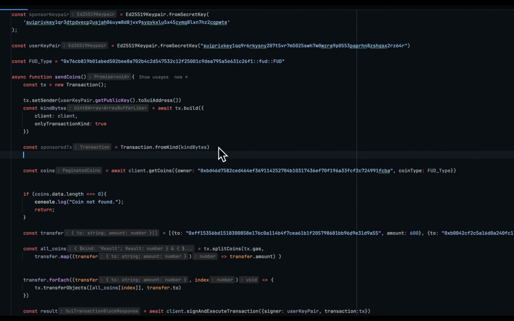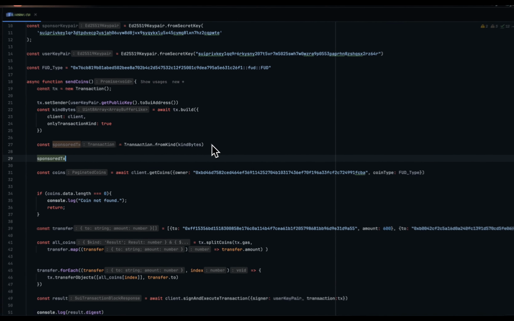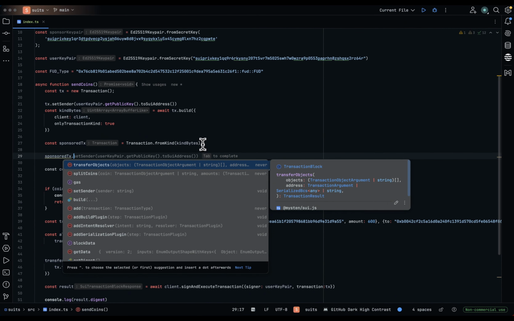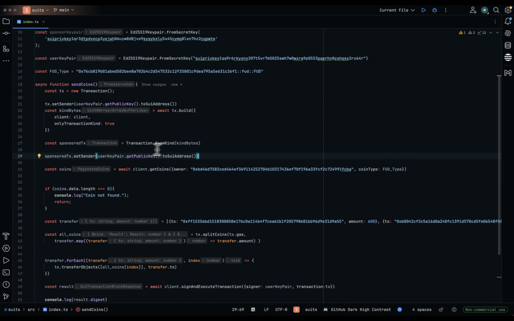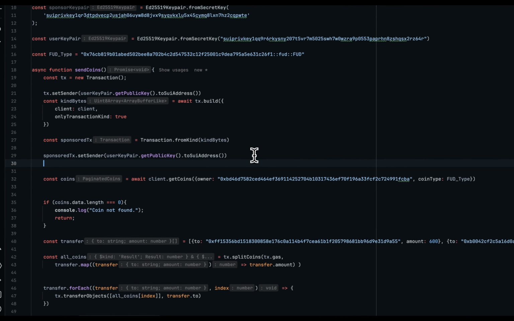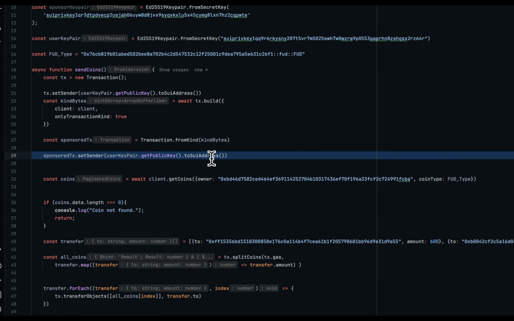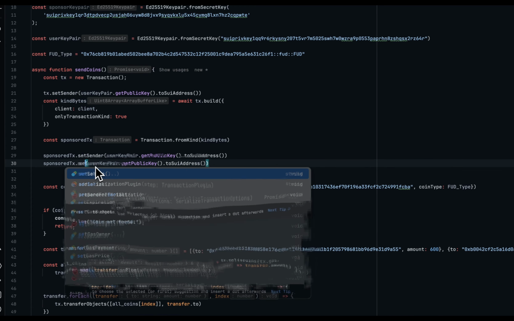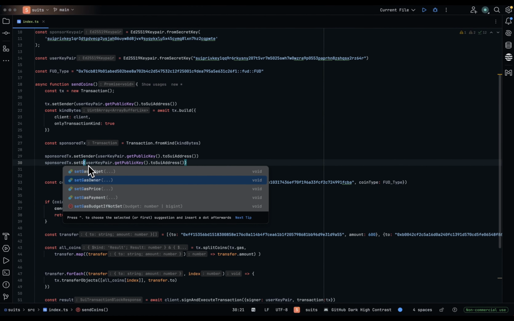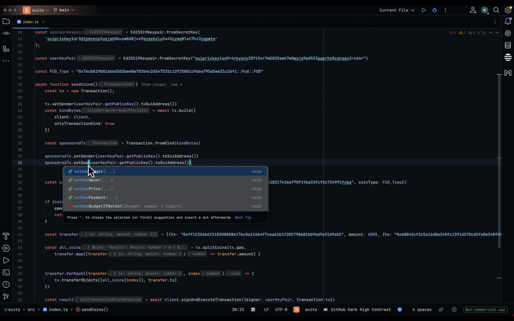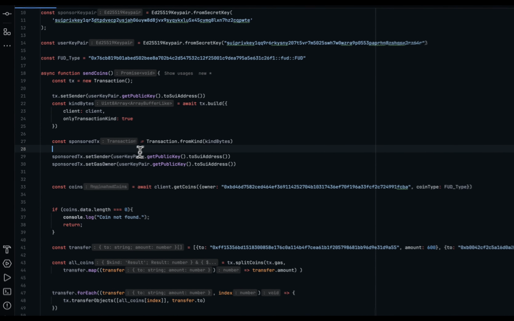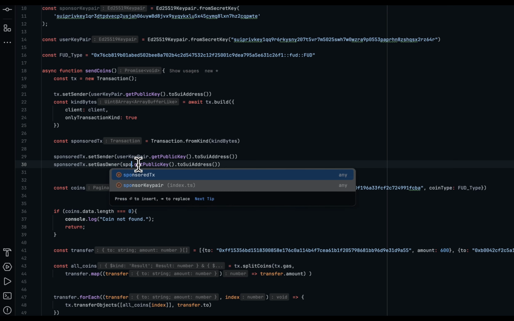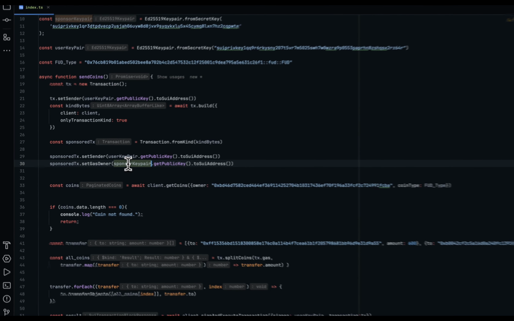So how you can easily do this is sponsor transaction dot set sender, right? As you can see, I auto-completed it to set the sender as the user key pair, and then do the same thing again, but this time we want to set the gas owner. So set gas owner, and then this should be sponsor key pair.